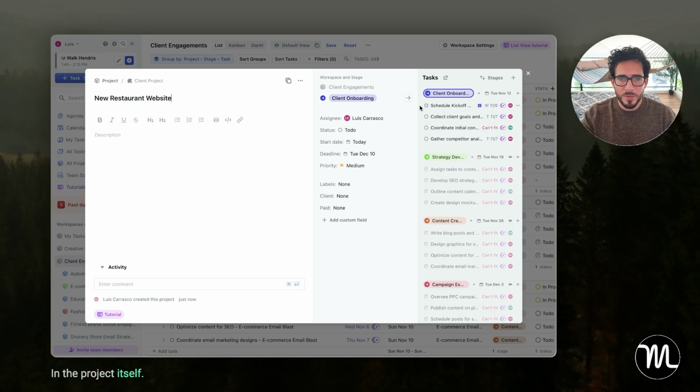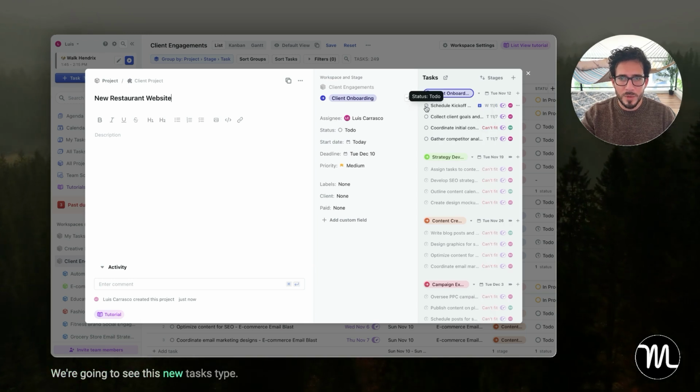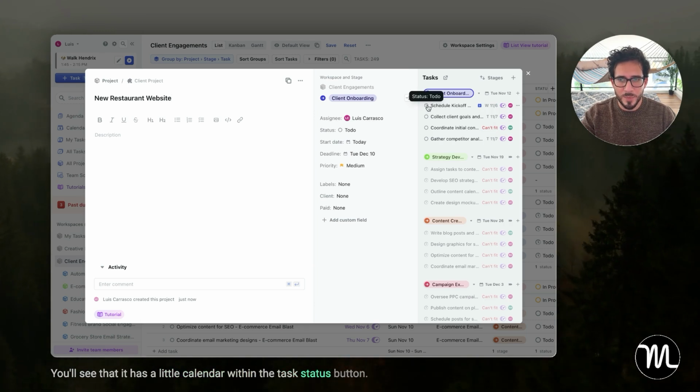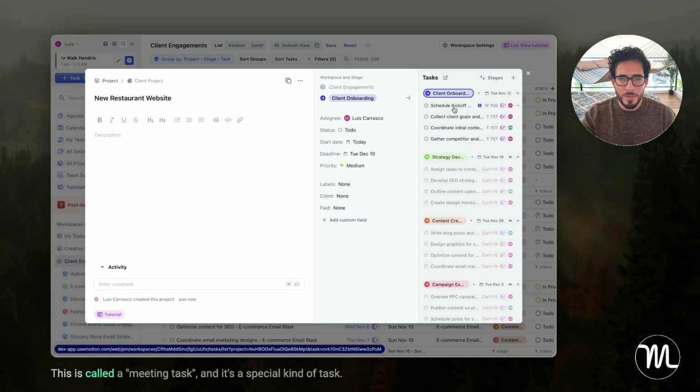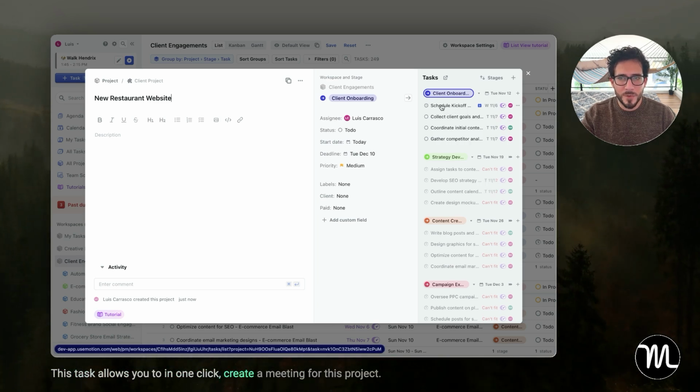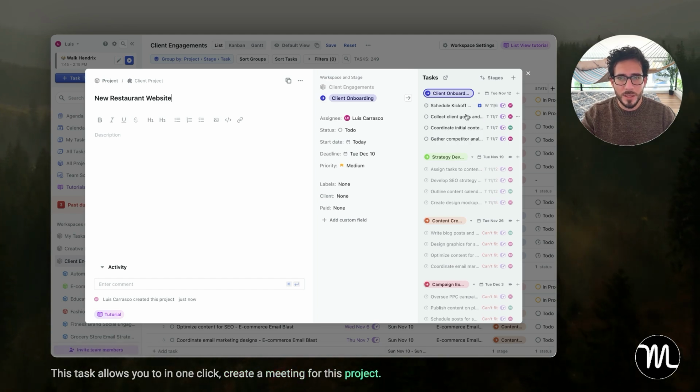In the project itself, we're going to see this new task type. You'll see that it has a little calendar within the task status button. This is called a meeting task, and it's a special kind of task. This task allows you to, in one click, create a meeting for this project. Let's take a look at the calendar.